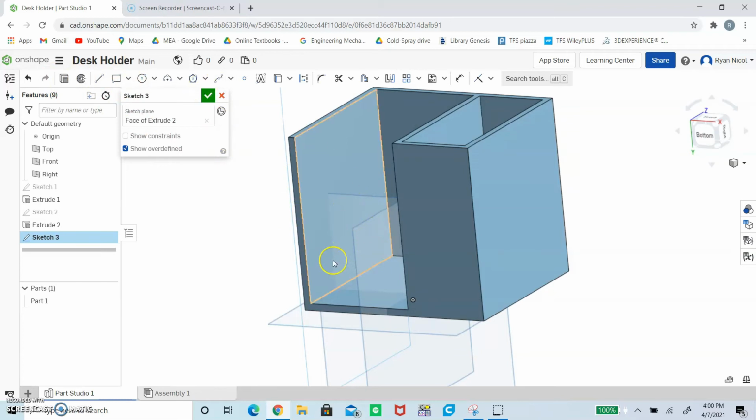Now I want to have a little bit of a shelving unit, right? So I need to know where to start my shelving unit. So luckily I already did the math again. So I'm going to put a point right here, and I want my shelving unit to start at 1.5 inches from the top of the base. So I'm going to dimension this, and I want this to be 1.5 inches high.